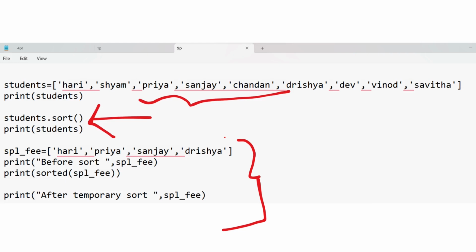And now after admission, what will happen? Yes, we have to sort the students. We have to sort the names of the students alphabetically. And you know the sort method? Yes, students.sort(). The sort method will sort that list permanently and we cannot revert back to the original. Here I'm just going to print the students after sort. So the list is entirely sorted alphabetically.